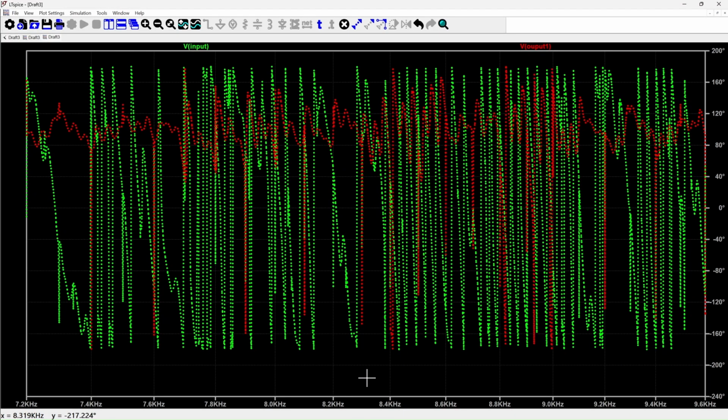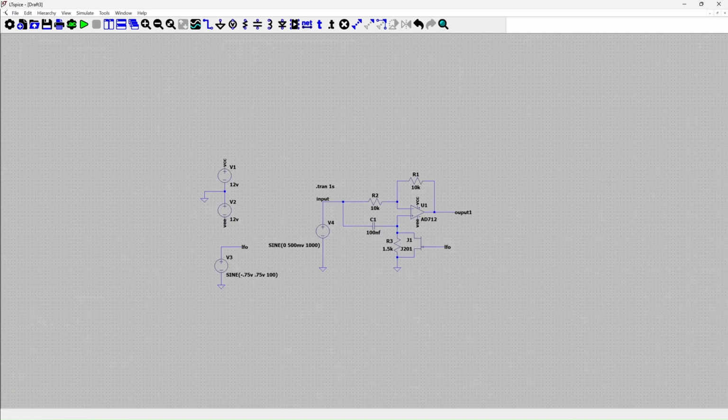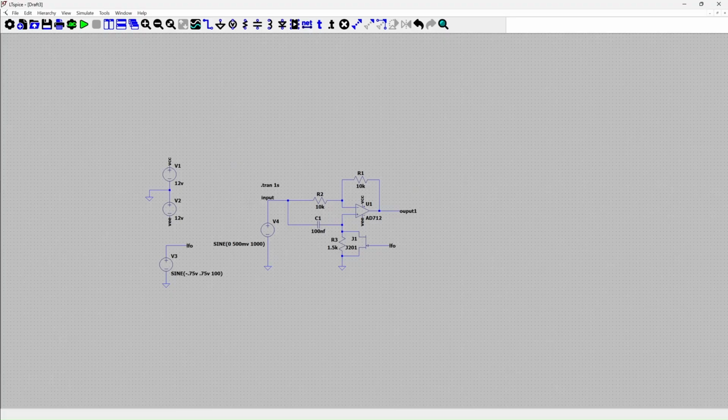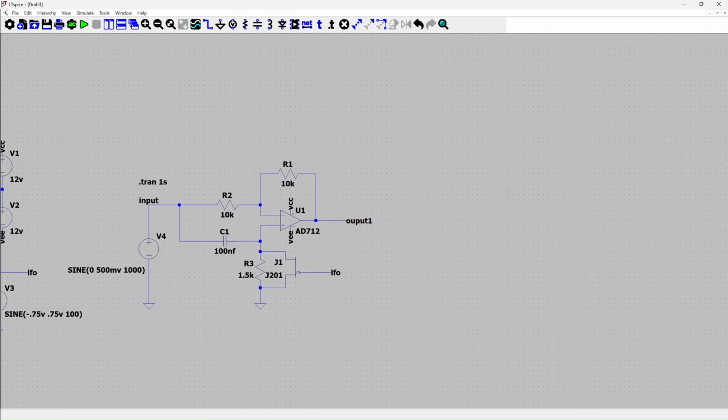So you can clearly see that at different frequencies, the phase of the output, that is red, is changing. So now what I can do is I can take my input signal and mix it with the output signal and see what kind of patterns get generated. So for that I will design a mixer.